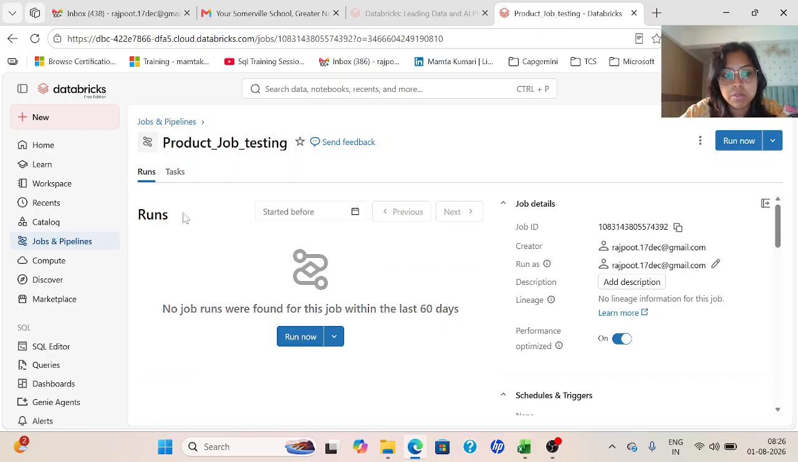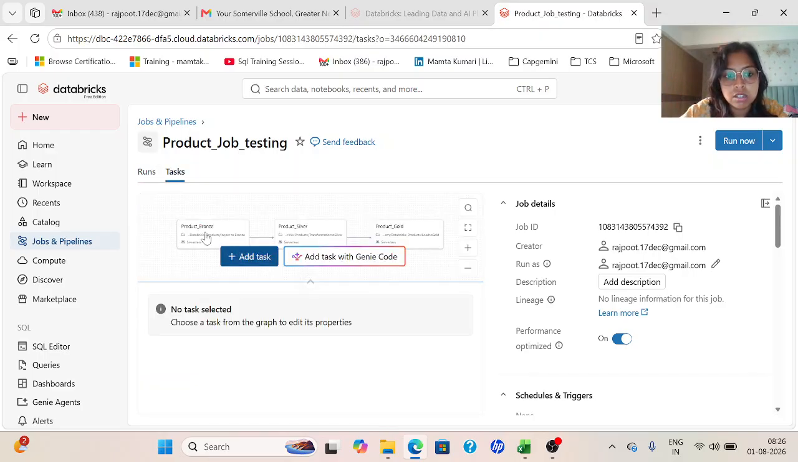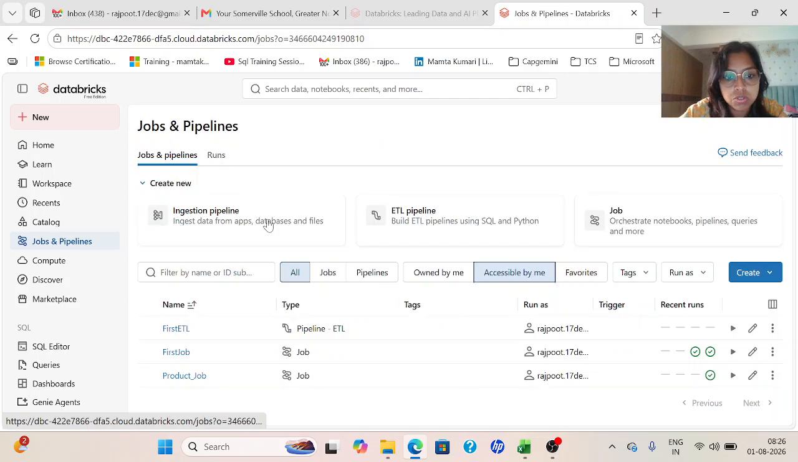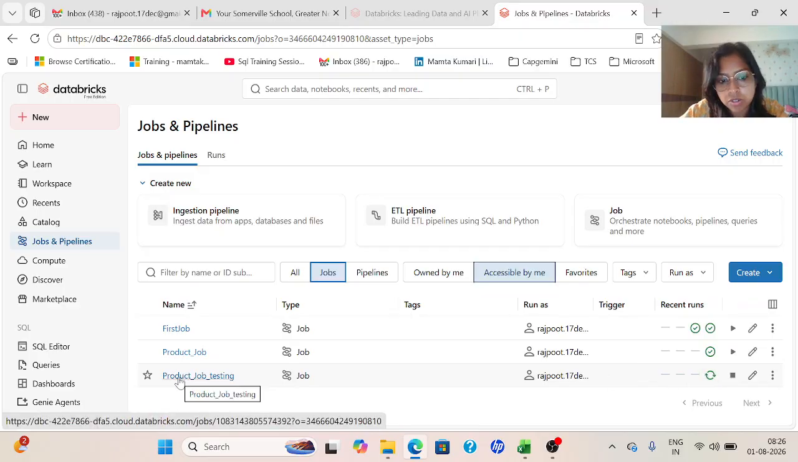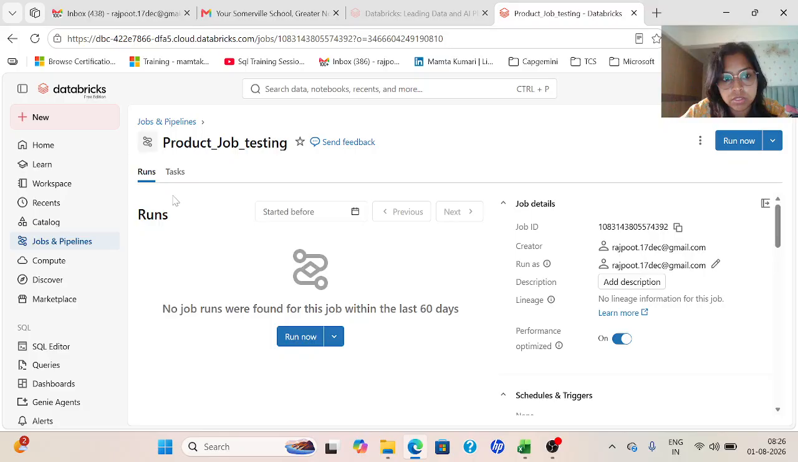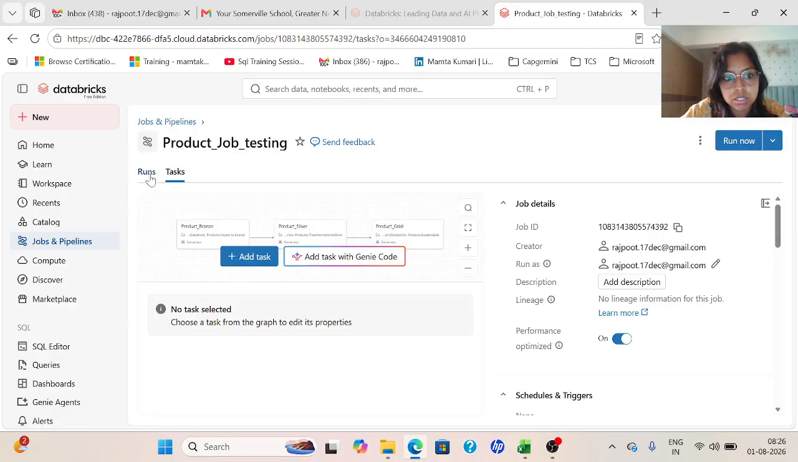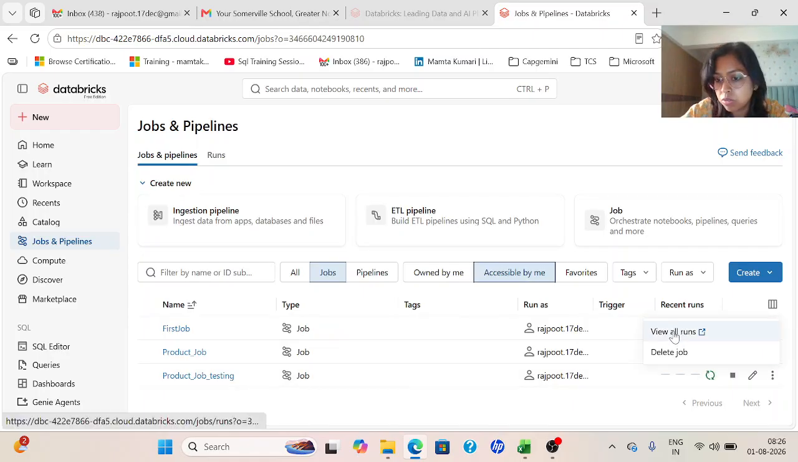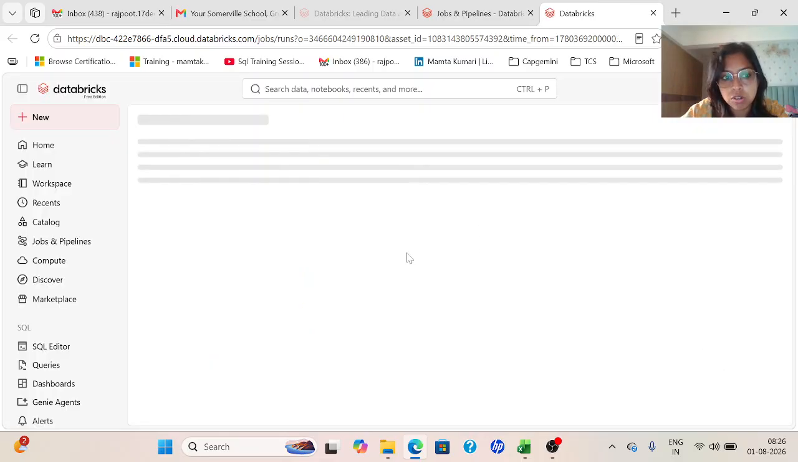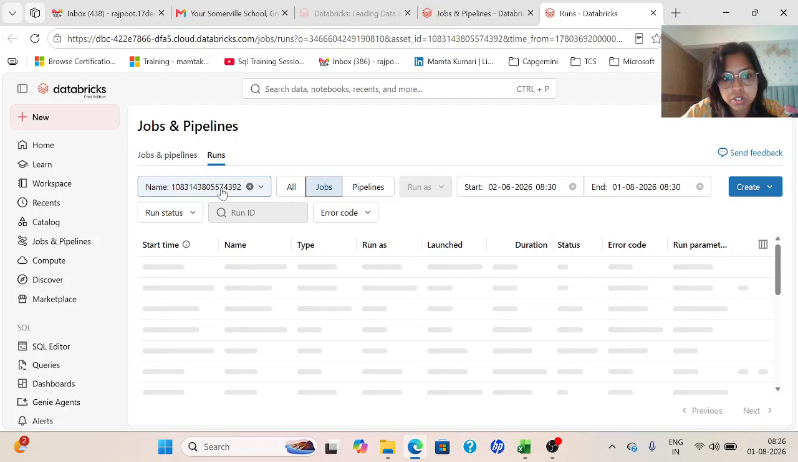For this specific job, you can see these are the tasks. What happened? We'll go to Jobs and Pipelines, click on Jobs and click on this. It is still running. If you want to see the runs, there is an option, View all runs, for the specific job. So there is an option to view the runs for this specific job.